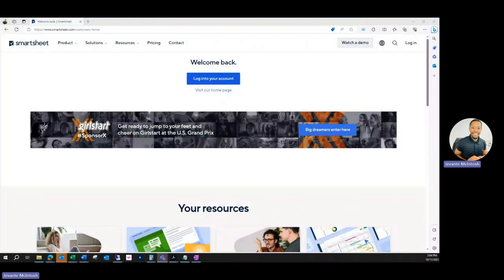My name is Javante McIntosh, and today we're going to start off with something very exciting called Smartsheet. And so, before we start, we just want to dive into a few things.